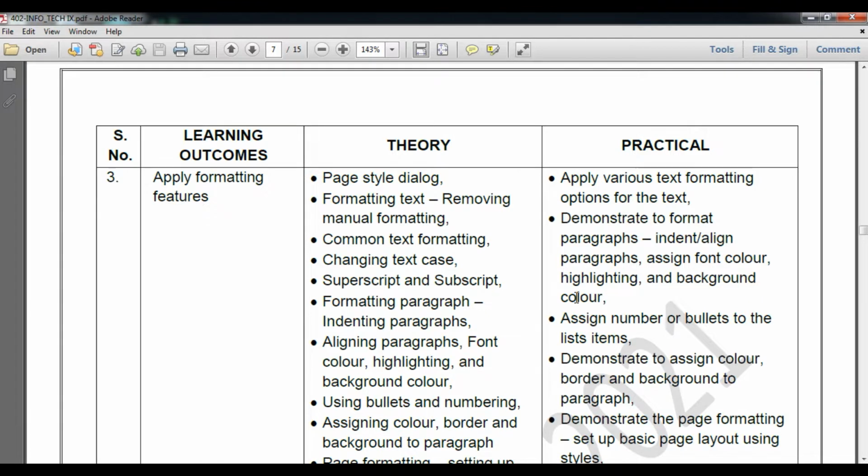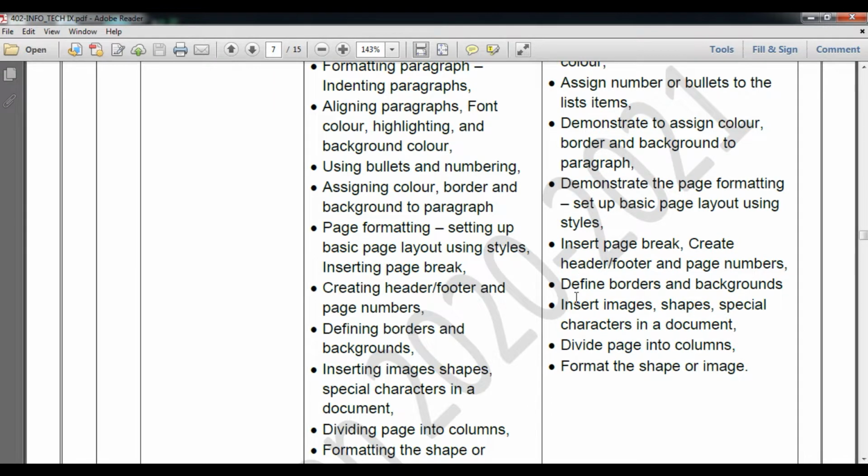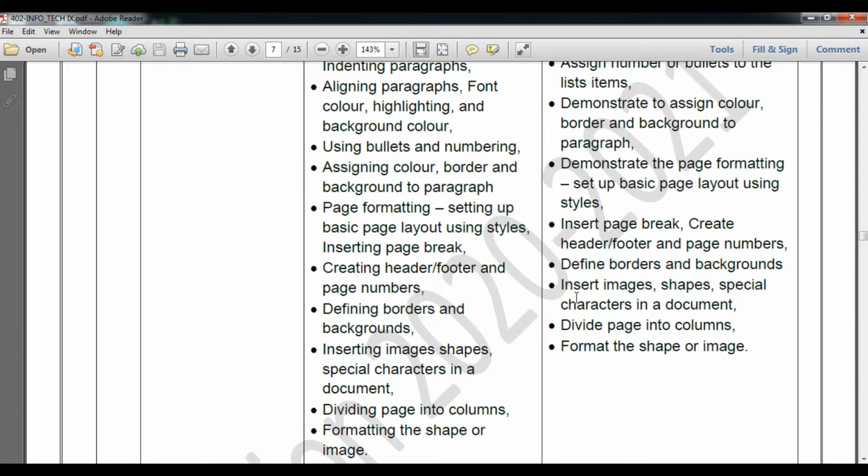In the earlier video, we learned how to apply various formatting options: demonstrate the format of a paragraph, that is indent, align paragraphs, assign bullets and numbers, and how to change the paragraph color, background color, and highlight color. In this topic, we will understand how to demonstrate page formatting and its further parts.